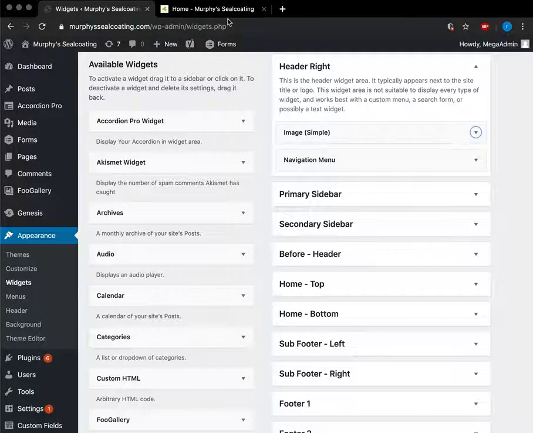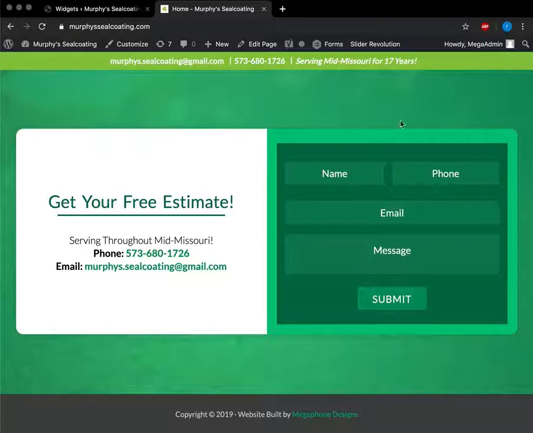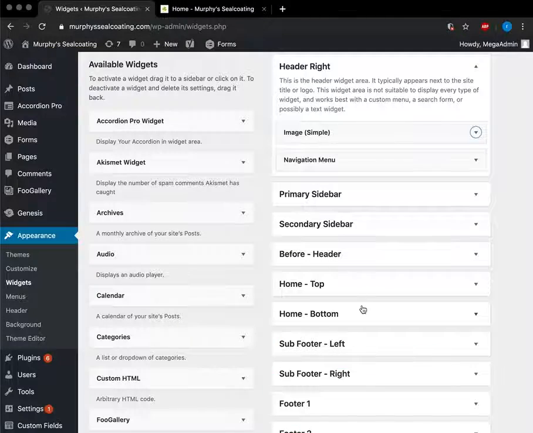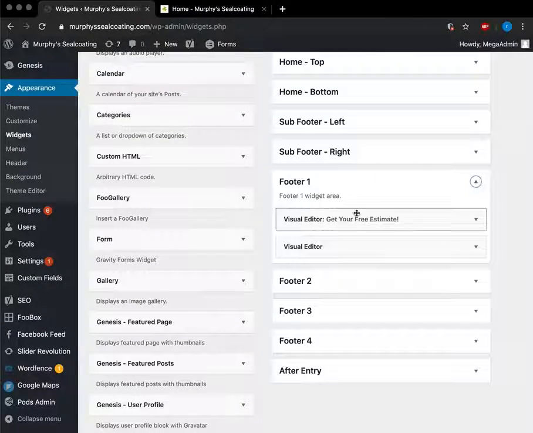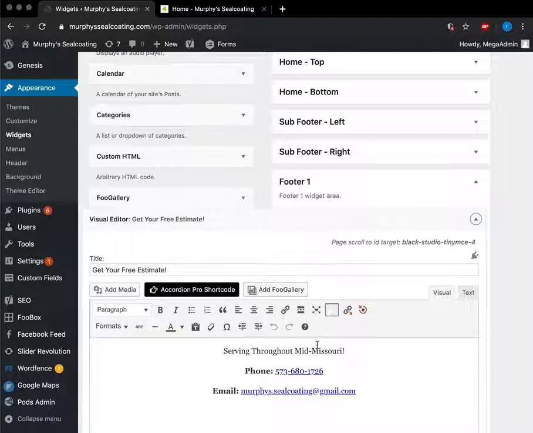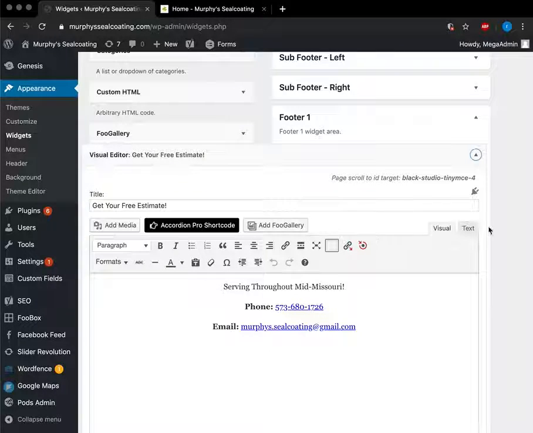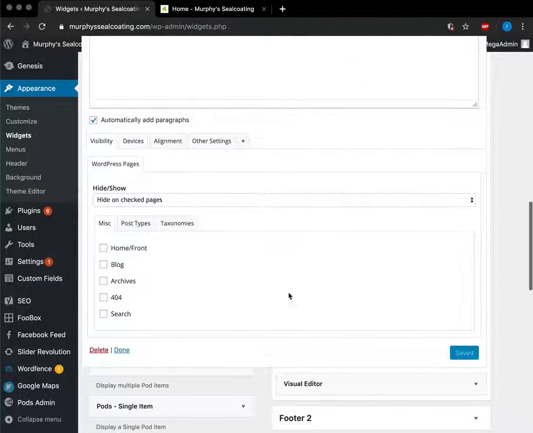Another thing that's in the widget is this here, free estimate, and the form, which is going to be right here. Get your free estimate. This is just the text. If you want to change your phone number or pick a new email address, you make that change there. And again, you'd save it right there.